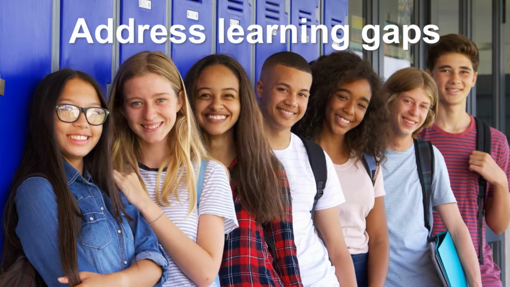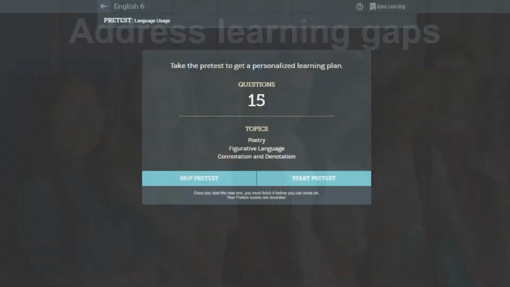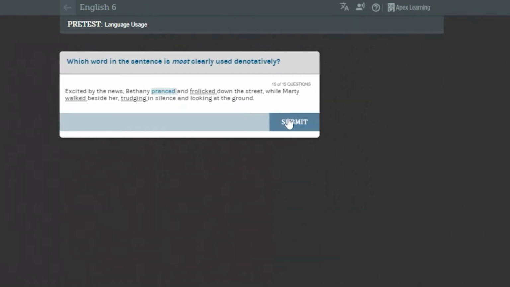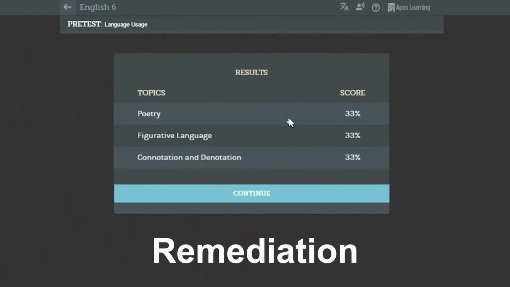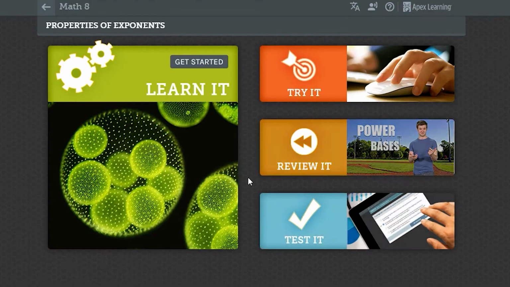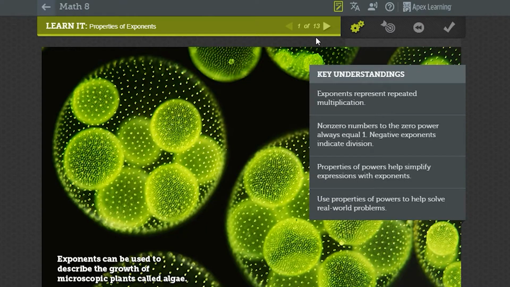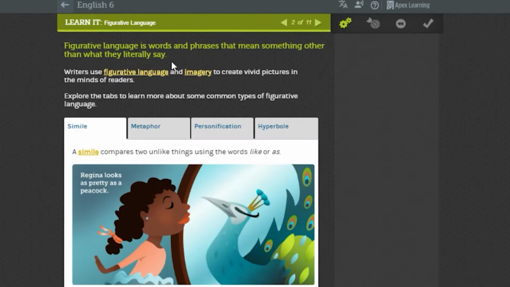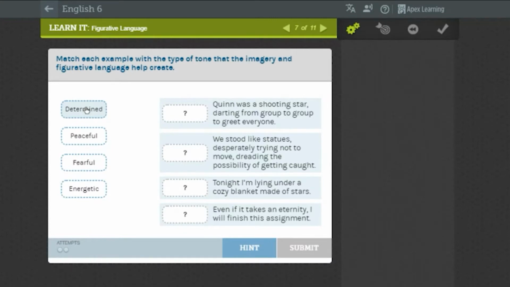Addressing students' learning gaps is a common concern. Tutorials include built-in pretests that find those gaps and provide students with the remediation they need so they're ready to tackle on-grade instruction. In each lesson, the Learn It module delivers standards-based direct instruction that's broken into small segments that engage students and are more easily digested.